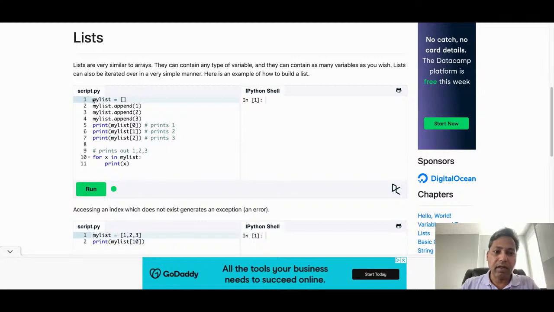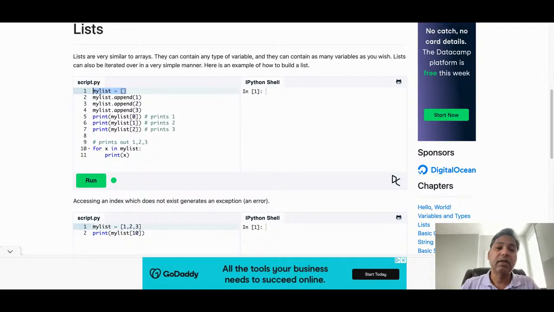Now, how do we declare a list? How do we initialize a list in Python? In this statement, we are initializing a list called mylist, and the way to do that is to have two square brackets. If you see, without any space, I'm just trying to make it clear that it's two square brackets. This essentially creates a variable with an empty list.